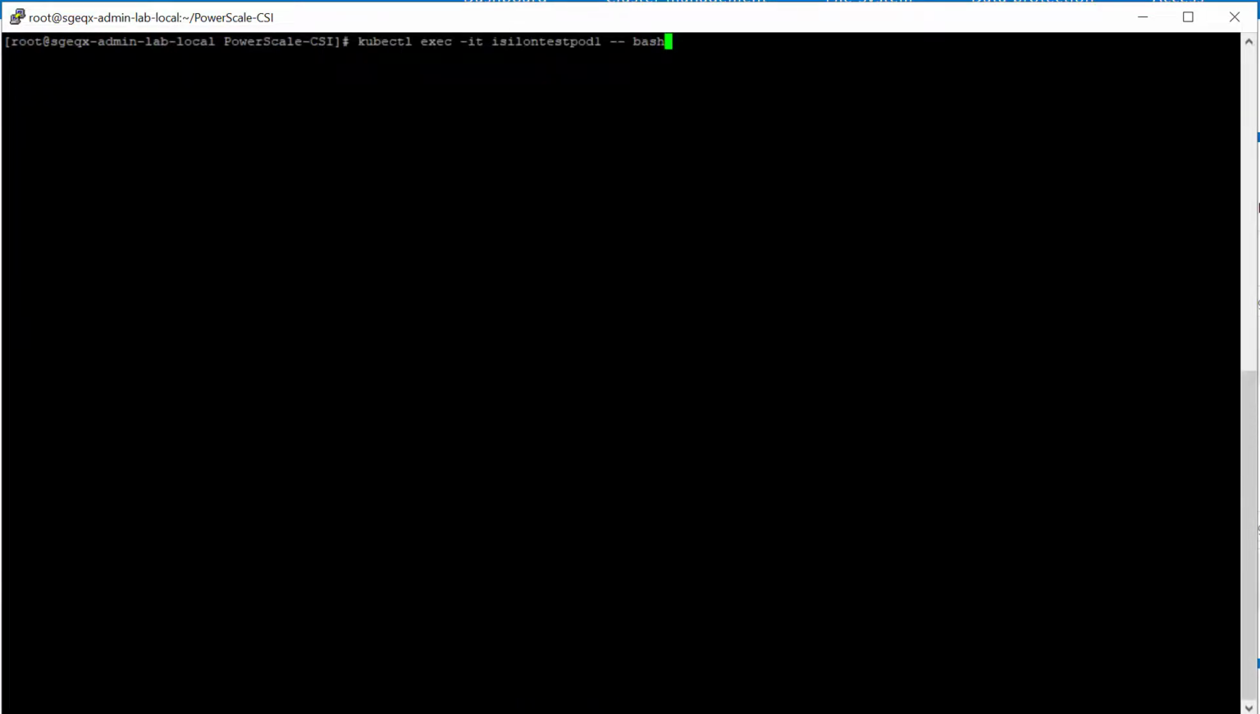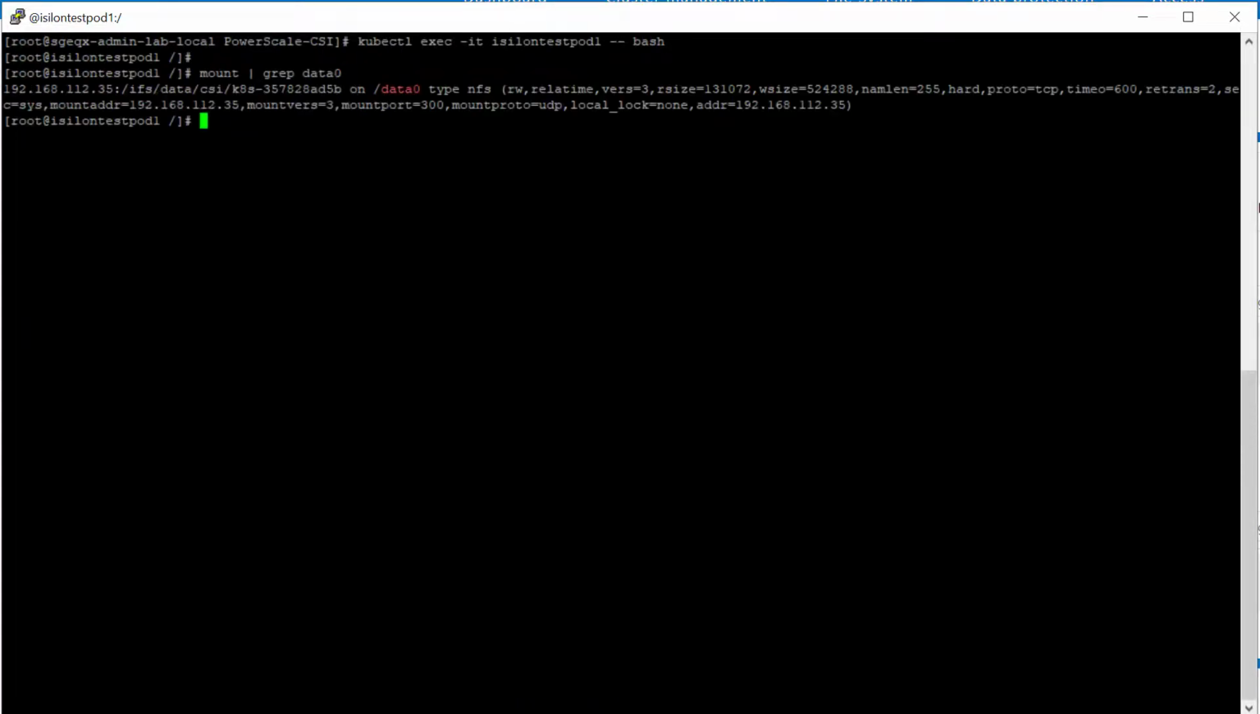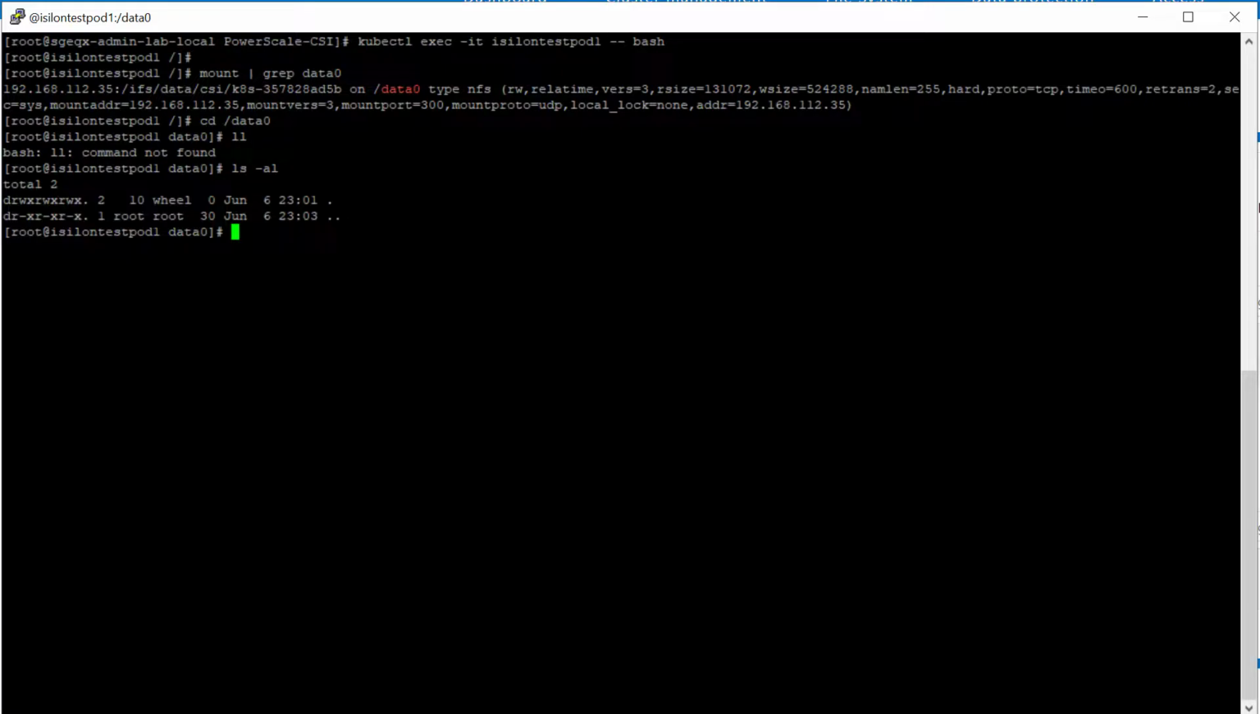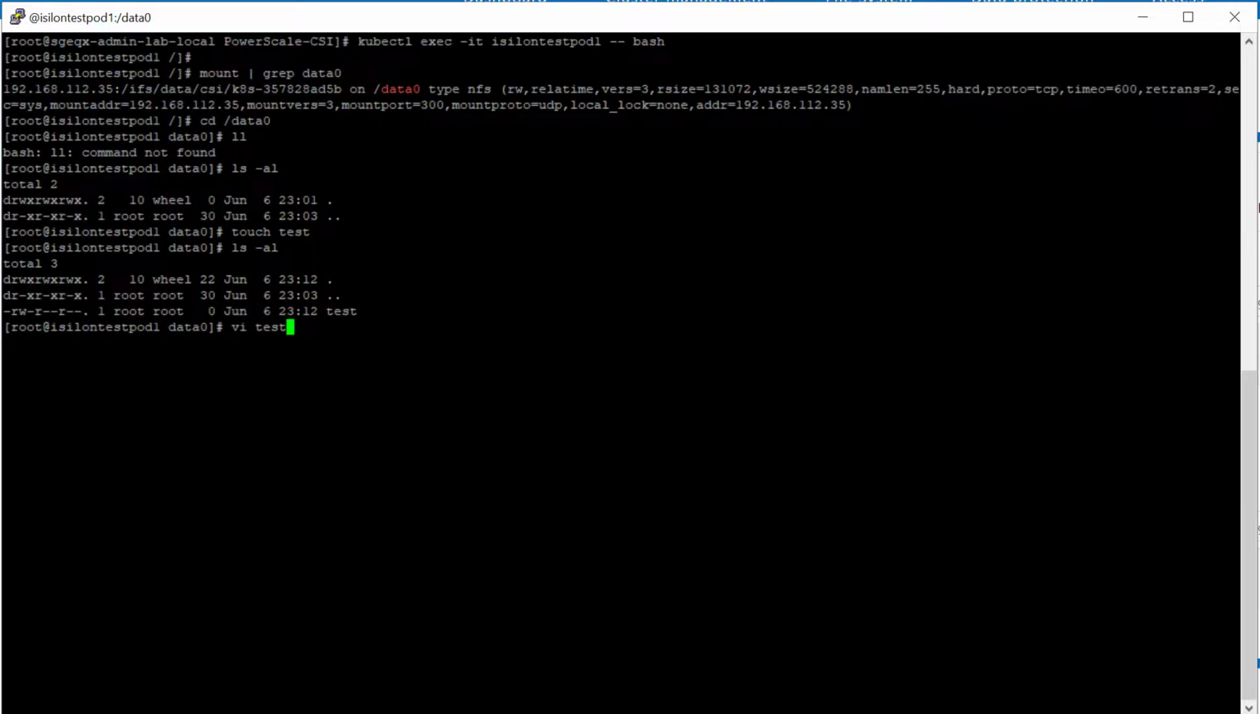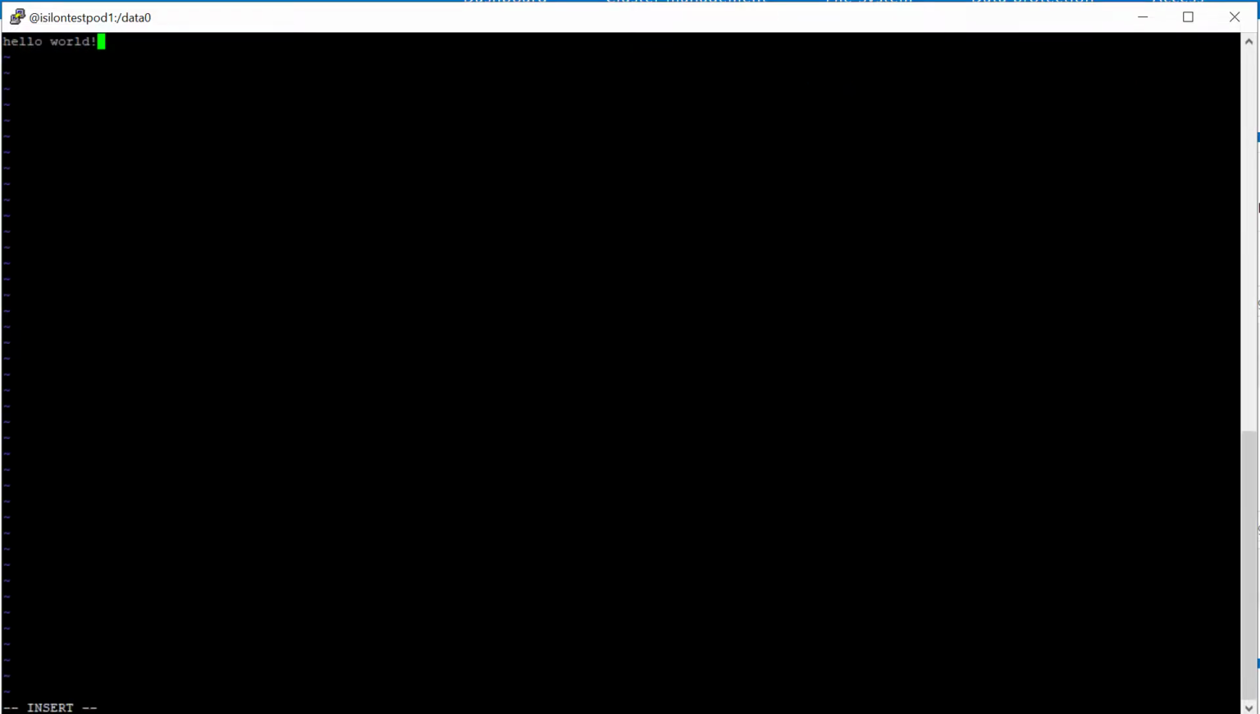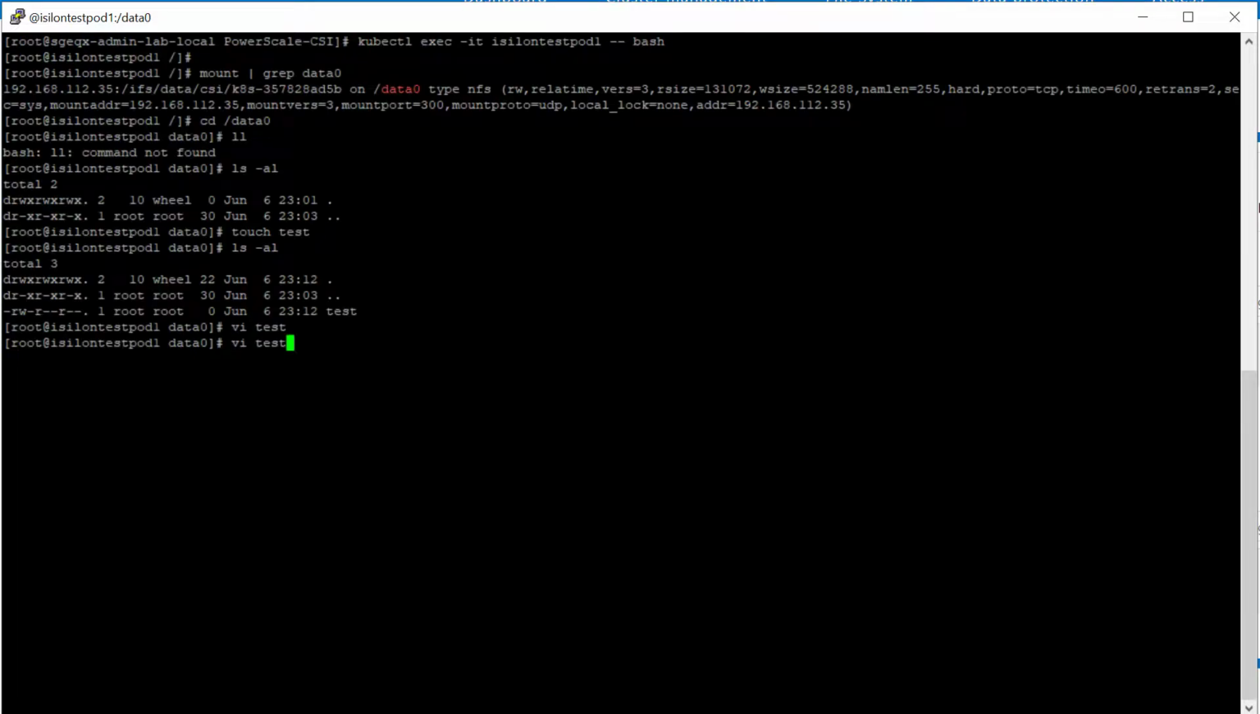Now that we have the pod, we can execute a remote bash terminal, check the mount, and see that it's mounted as a dynamic path on the Isilon storage array with the data0 mount point as an NFS version 3 target. We can cd into that path, and we can touch a test file with an editor, and we can write some data to it, hello world, and we can save that file. So we've created a test file on that volume.